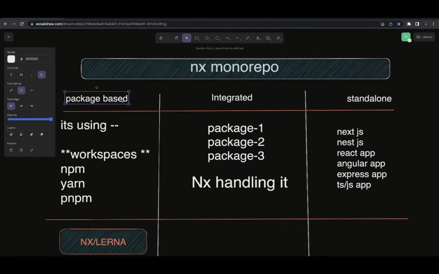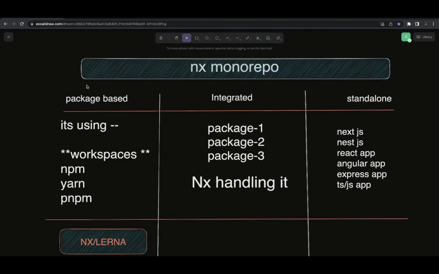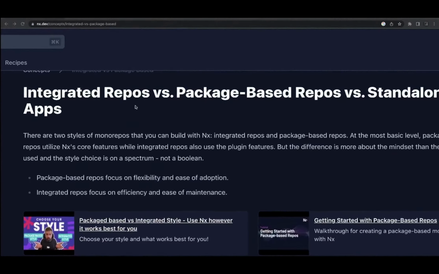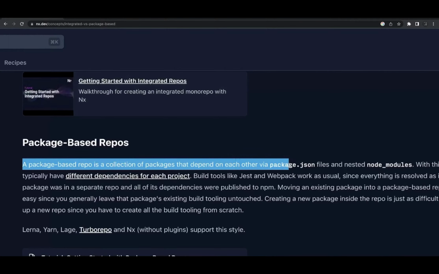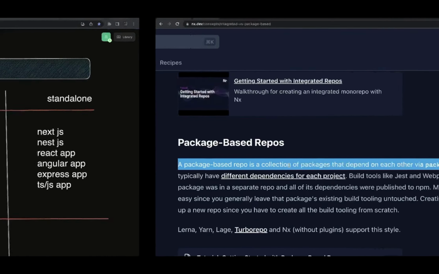In this video, we are going to talk about how the package based NX Monorepo is different and what it provides. So we can also see the differences here. It gives us more explanation. Package based Monorepo is a collection of packages that depend on each other via package JSON or nested node modules. Each and every project in the package based approach has its own package JSON. That is the main difference.